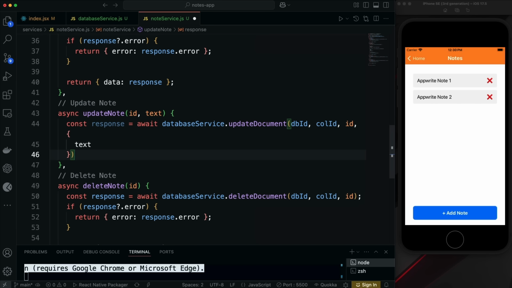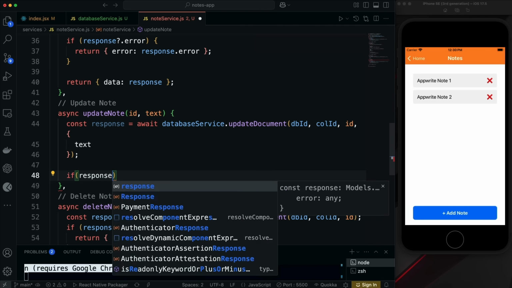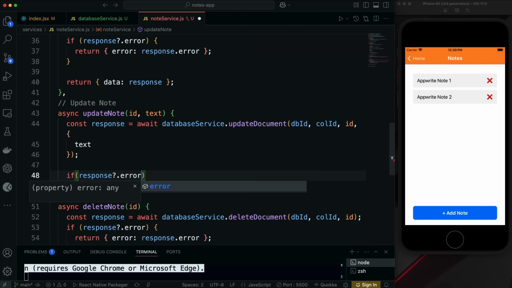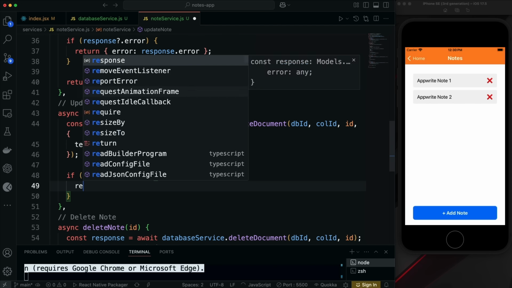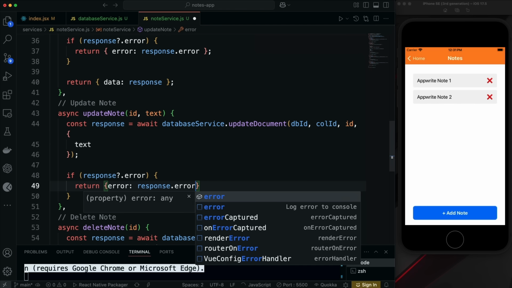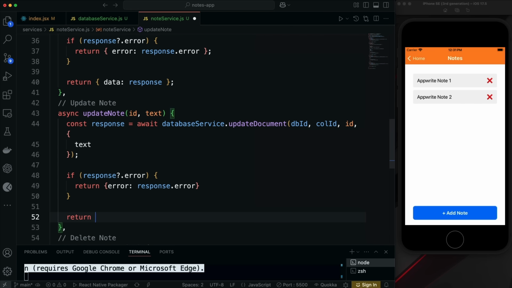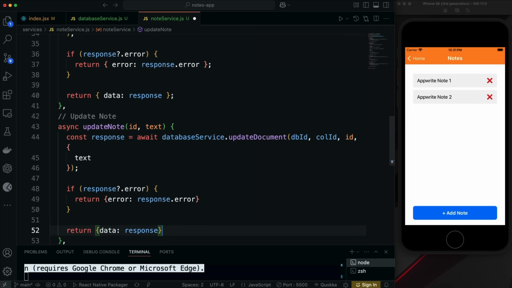All right, and then after that, we just want to check for an error and return. Okay, and then if there's not an error, then we're just going to return data like that. So now what we want to do is add an edit button to each of these items.